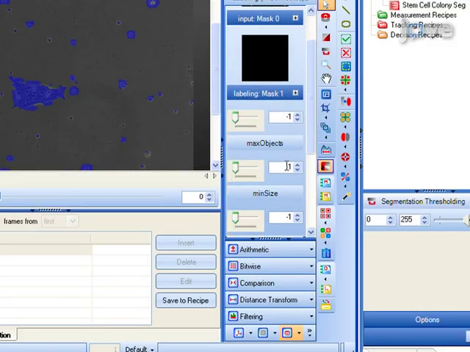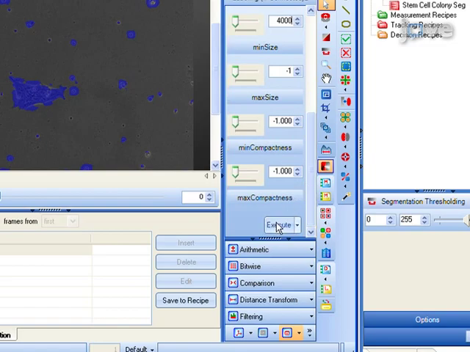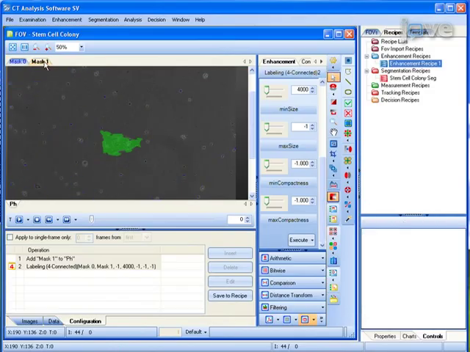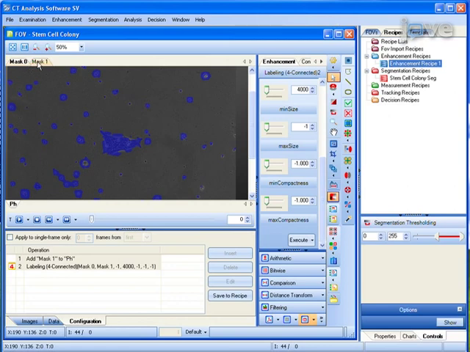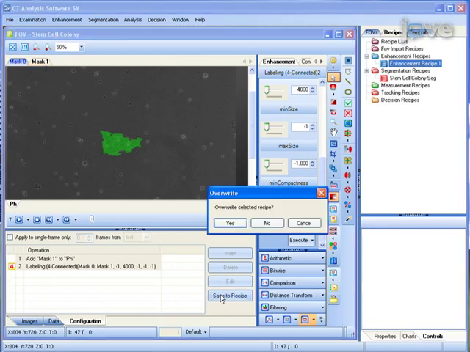Find Min Size in the taskbar and adjust the number until only the region of interest is displayed. Make sure to click on Execute for each fitting trial. Once the minimum size adjustment is satisfactory, click on the previous enhancement recipe. At the bottom of the screen, select Save to Recipe. The software now prompts to overwrite the selected recipe; select Yes.